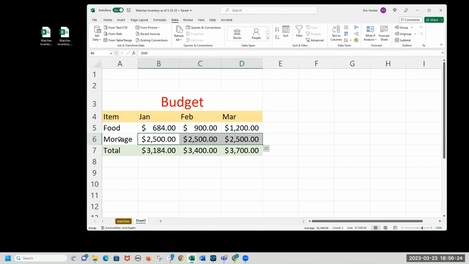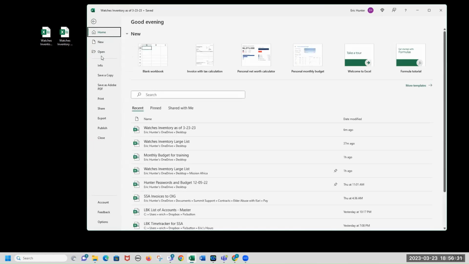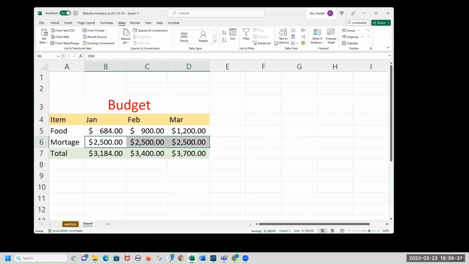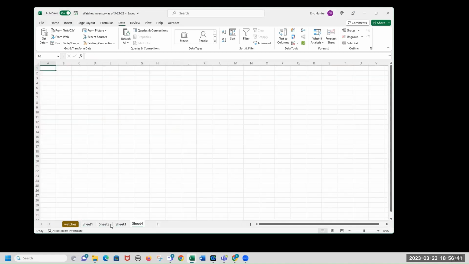The last couple things, just to wrap up: we know we can always hit save here, or we can do save as, which we just covered. And then lastly, to close your workbook, which would have multiple sheets. Your workbook is all the sheets combined into this one file. In this particular case, this one's titled Watches Inventory as of 3/23/23.